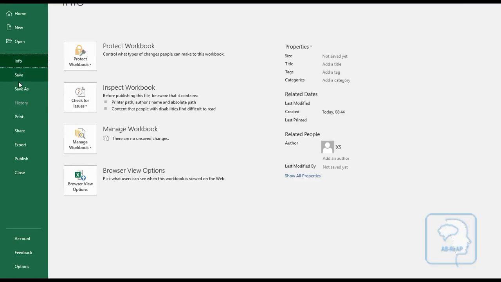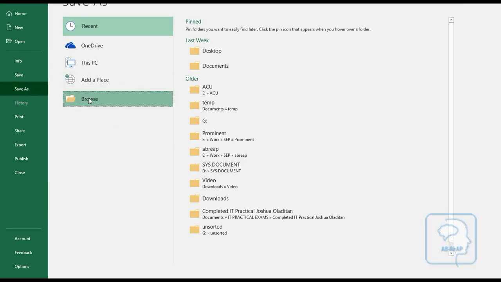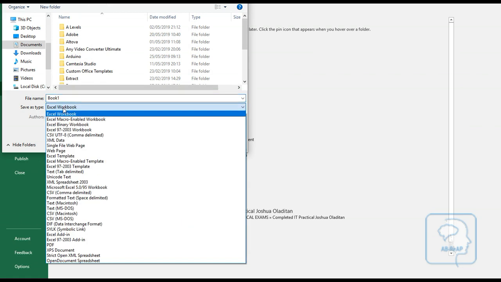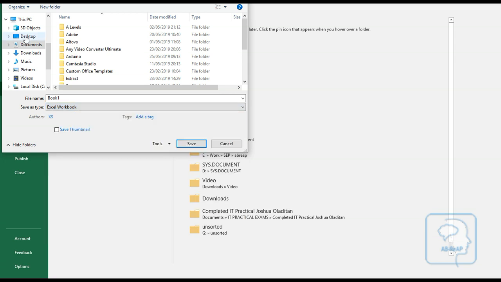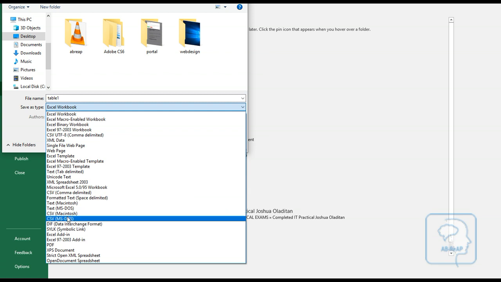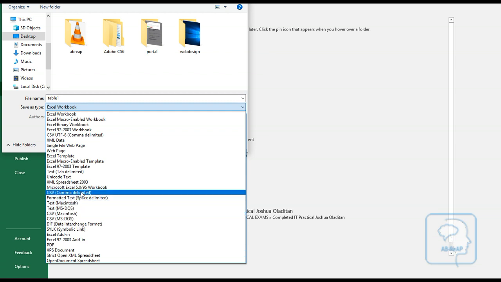So the next step is that you have to save as a CSV file. Normally by default, Excel saves in the Excel workbook format, but you have to save as a CSV file. So I'm going to come to my desktop here, and I will save my Excel. I'm going to call it table 1 so that I won't mess things up. Then I will choose the save as type here. Make sure you select comma separated value, that's CSV, comma delimited.